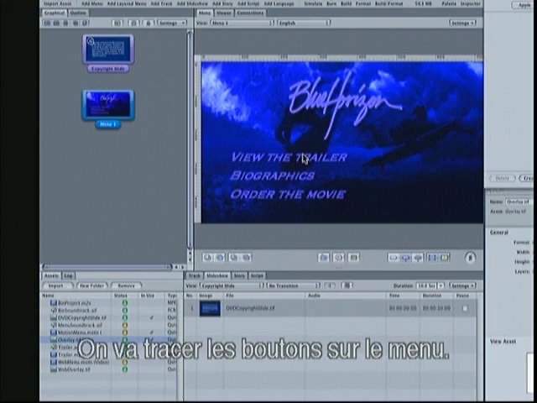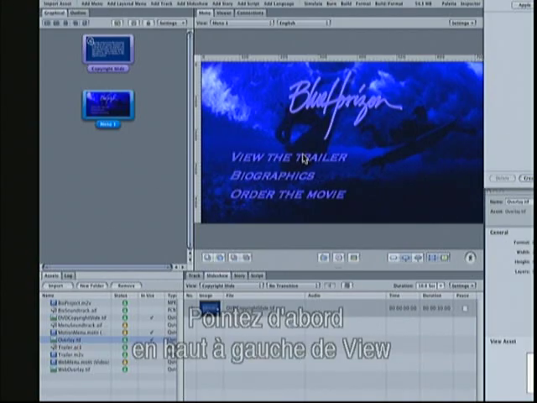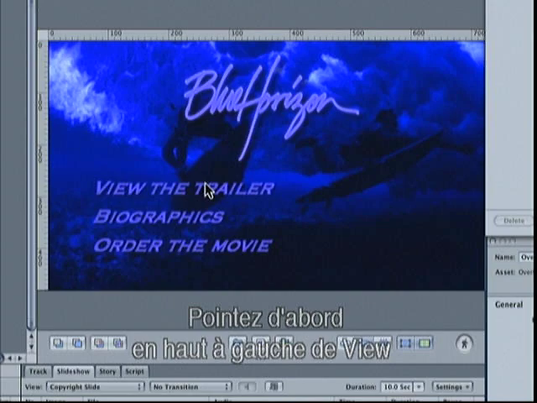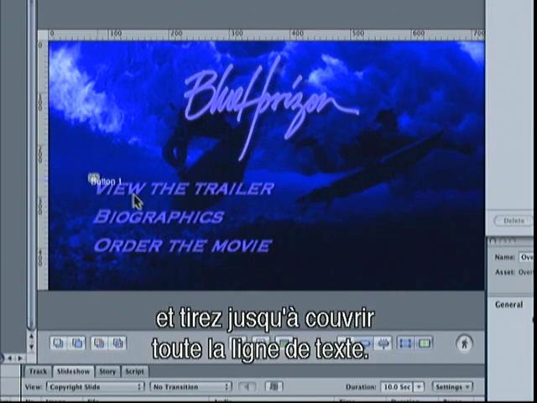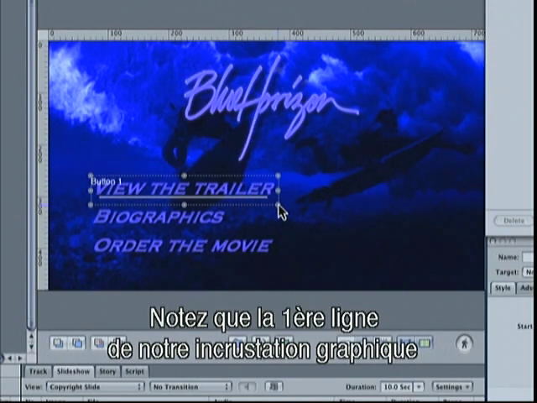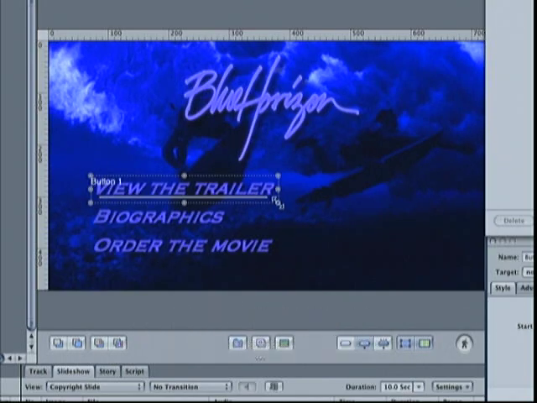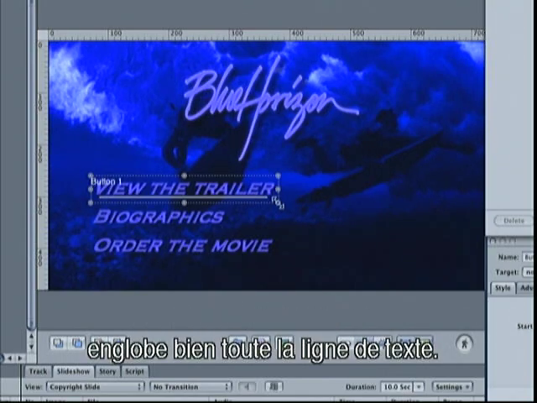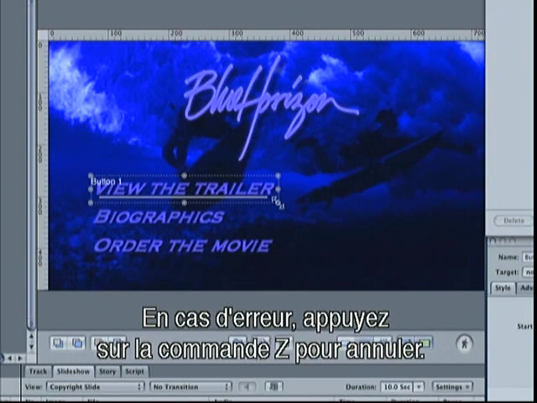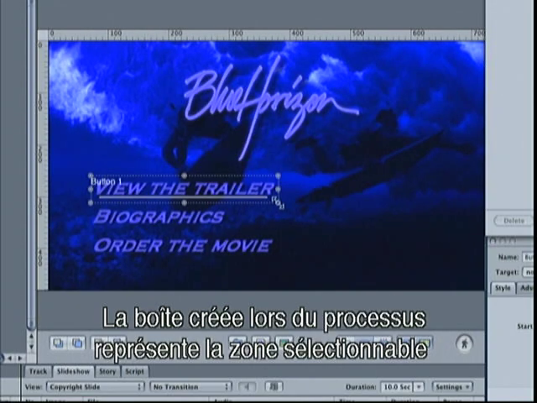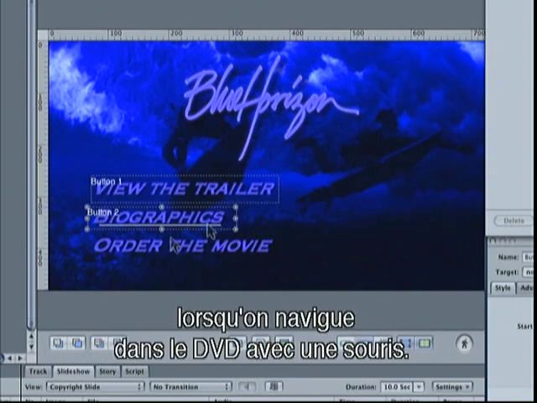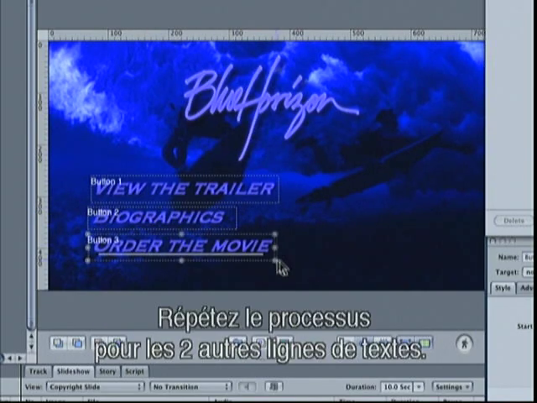We'll now draw buttons onto the menu. Begin by dragging at the top left of View until you completely cover the entire line of text. Notice how the first of the underlines added by our overlay graphic automatically appears as you drag under the line of text. Release the mouse when the area you've dragged comfortably encompasses the entire line of text. If you make a mistake, just press Command-Z to undo. The bounding box created in the process represents the entire selectable button area when using a mouse to navigate the DVD. Repeat the process for the other 2 lines of text.